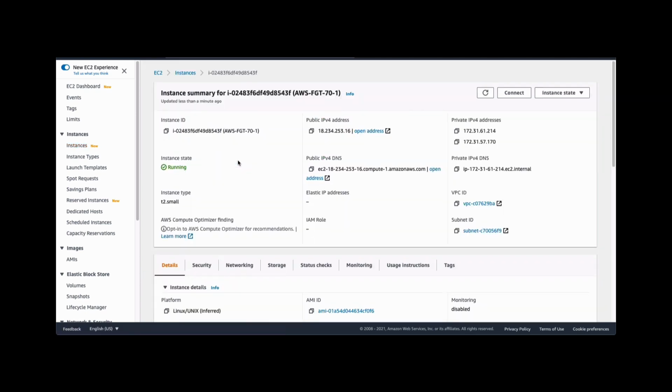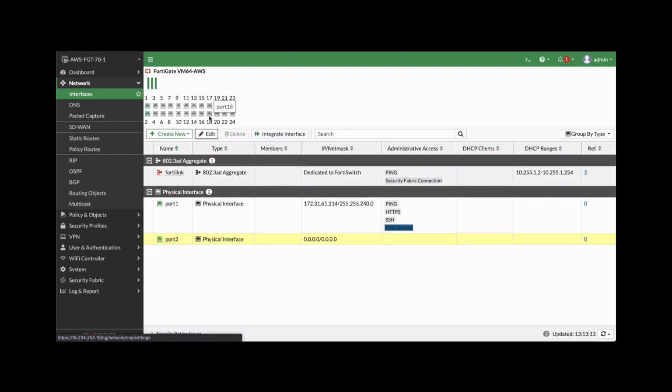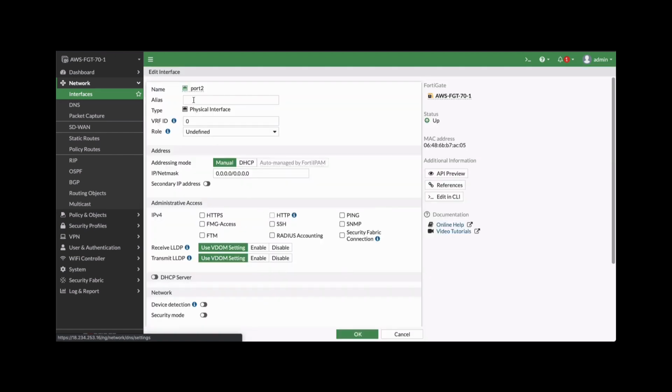With the interface associated, let's go back to the FortiGate GUI and configure the interface for a LAN-facing interface with an IP address. So go to Network Interfaces, and now you can see port 2 shows up there as a physical interface. Edit and provide an alias.